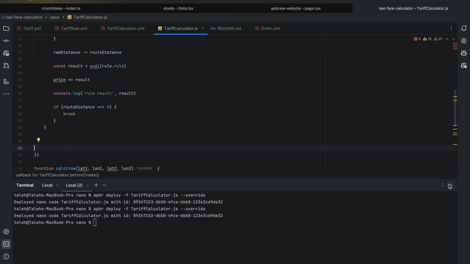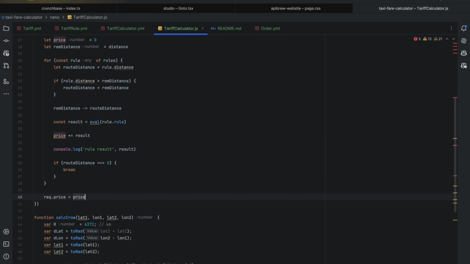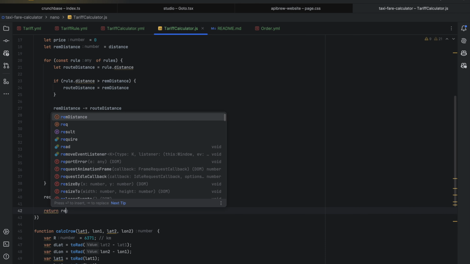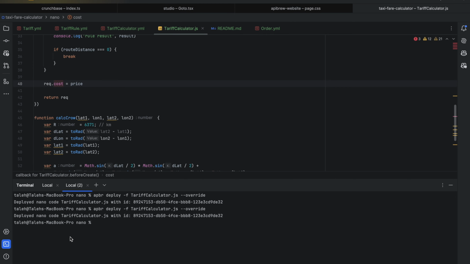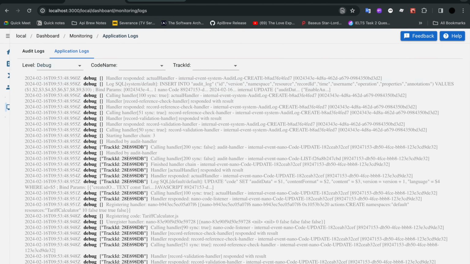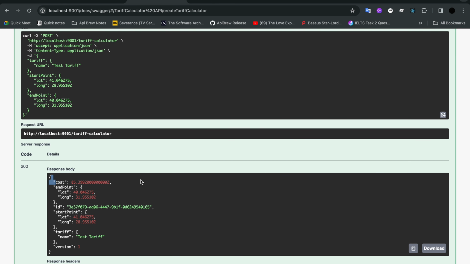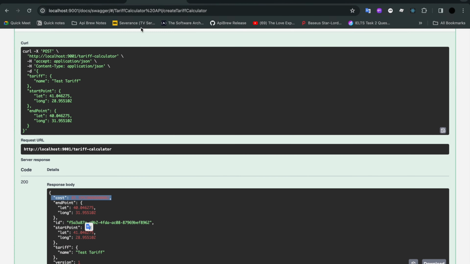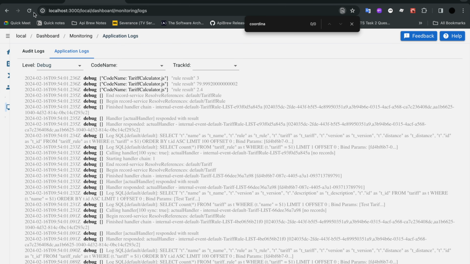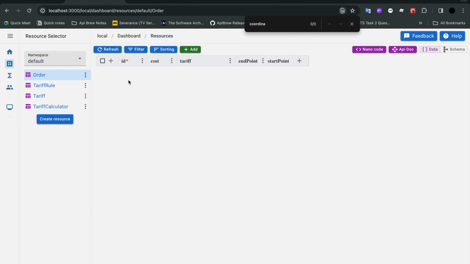Now we can modify our request. Not price, it is the cost actually. So as you see, the cost is calculated. So our customized logic works. It is great. Now let us try to implement the order part.